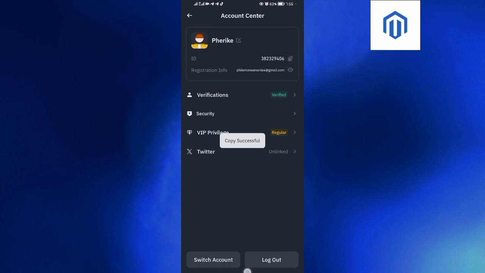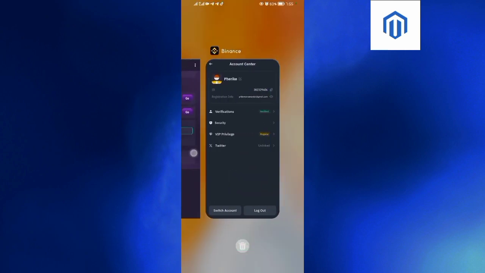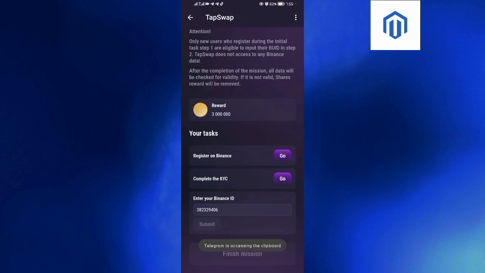there. So now after copying your ID, head back to your Tapswap account. So this is my Tapswap account over here, and then paste your ID there and then submit. So after submitting, you've literally connected your Binance to Tapswap.